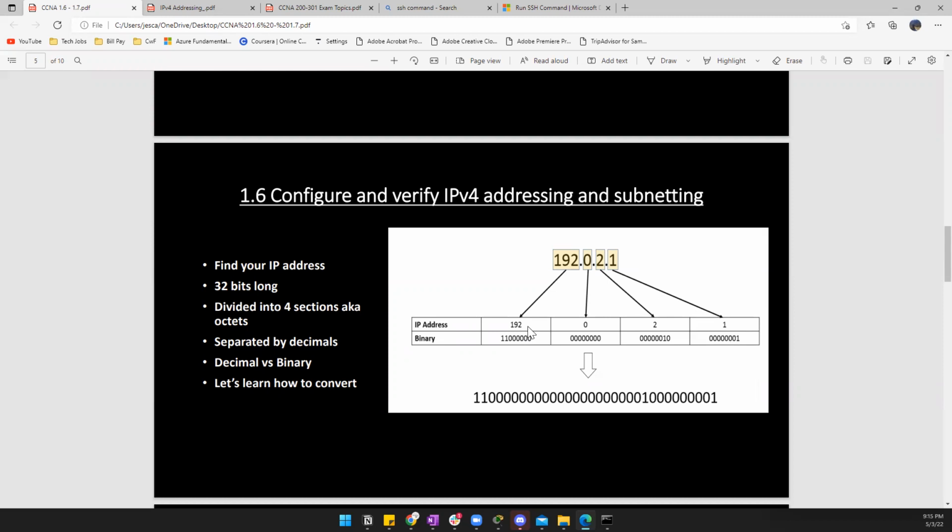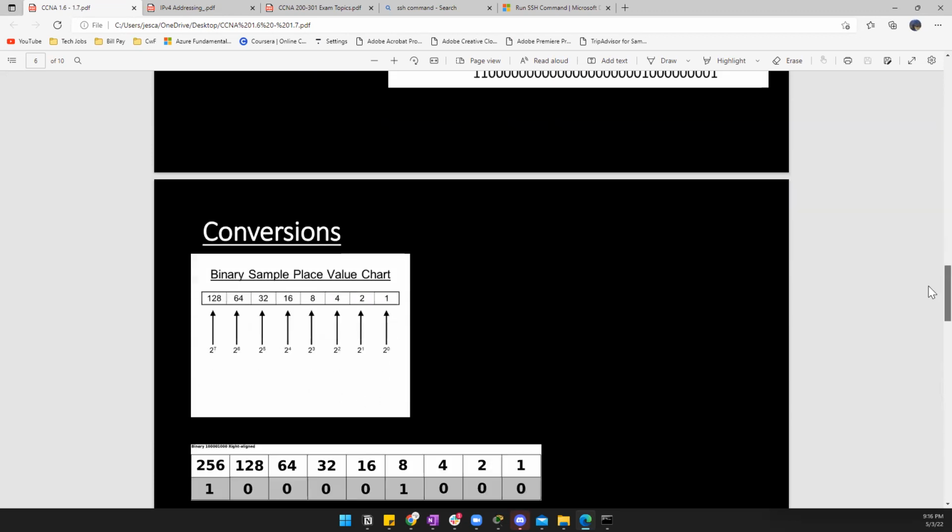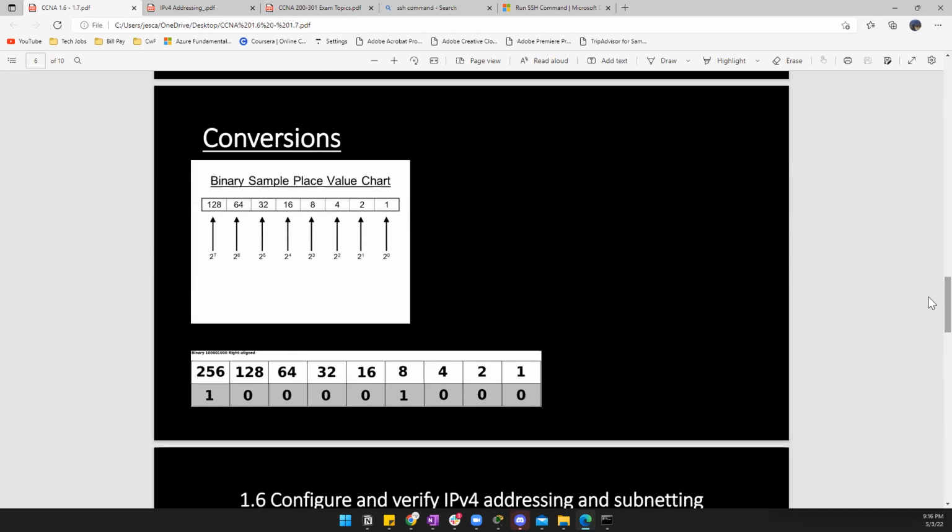So an IP address is in decimal form. Binary is in ones and zeros. They equal the same thing, it's just written differently. So what we need to learn is how to break decimal into binary and binary into decimal. That's the foundational knowledge you have to have before you can even subnet. So let's go into that.